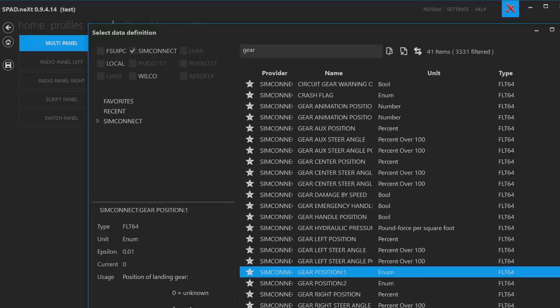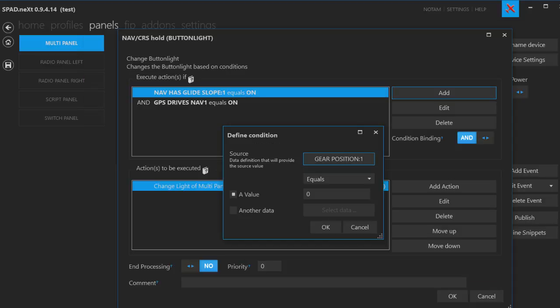And down here is telling what the variables are. So 0 is unknown, it doesn't know what it is. 1 is up and 2 is down for gear 1. Okay, so let's do OK. And I want to do up. So if condition equals up, click OK.